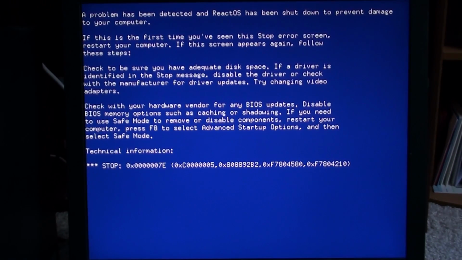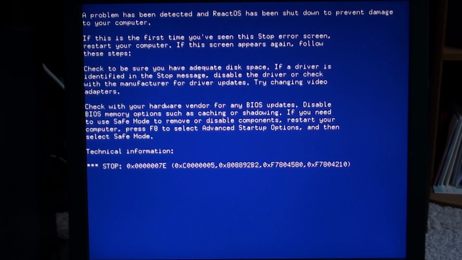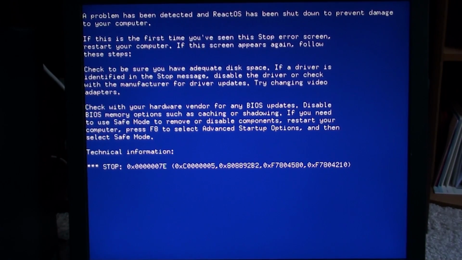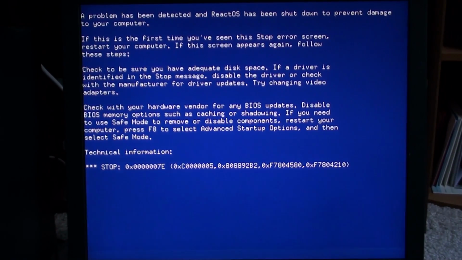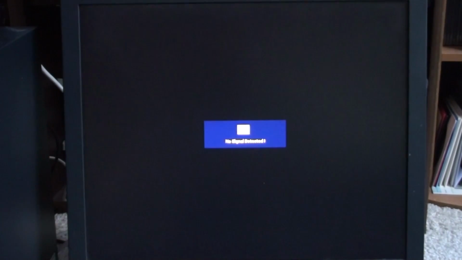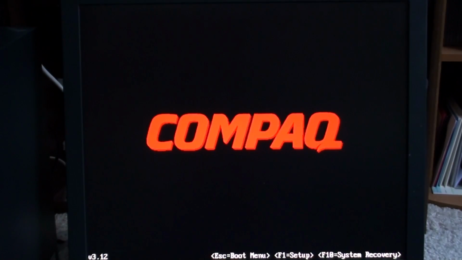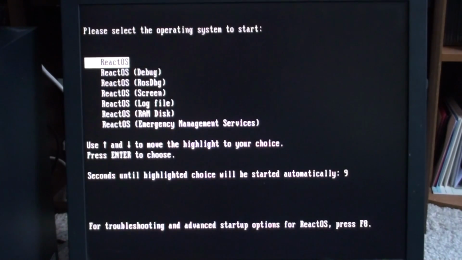I searched this error code along with ReactOS in the Googly, and turns out that if you put it in debug mode, it doesn't give you BSODs. So let's do that. Maybe that was my whole problem this whole time. I just needed to put it in debug mode.